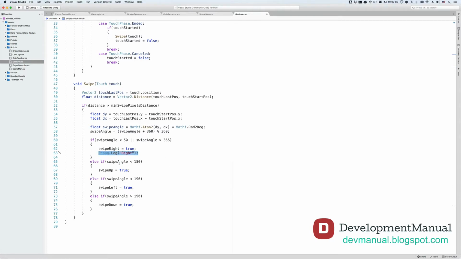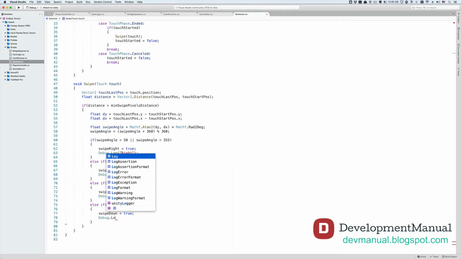Let's copy this line and paste it here when we detect an up swipe, and we'll display the string up. And we'll do a similar thing for the left swipe. Let's display the string left. And finally, for the down swipe, we'll display down.